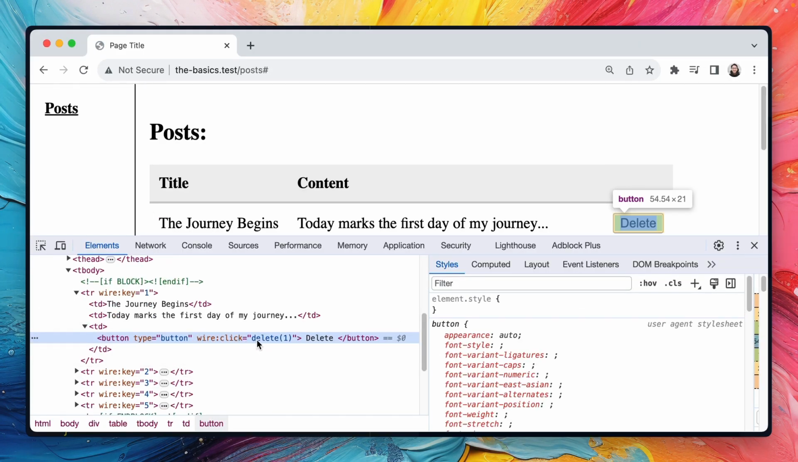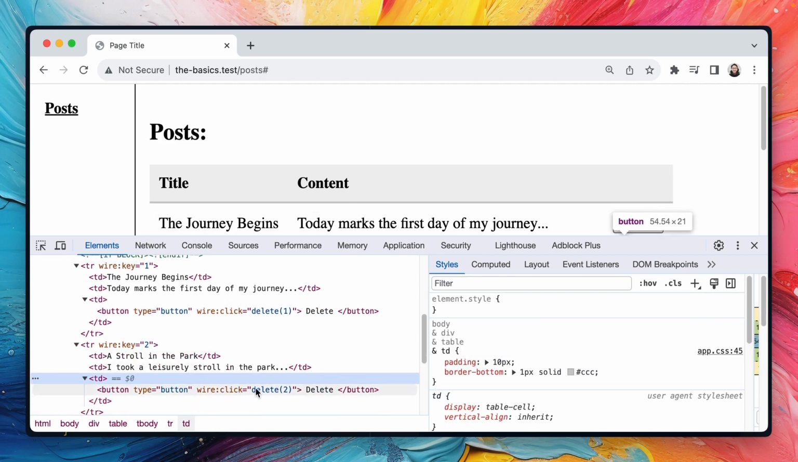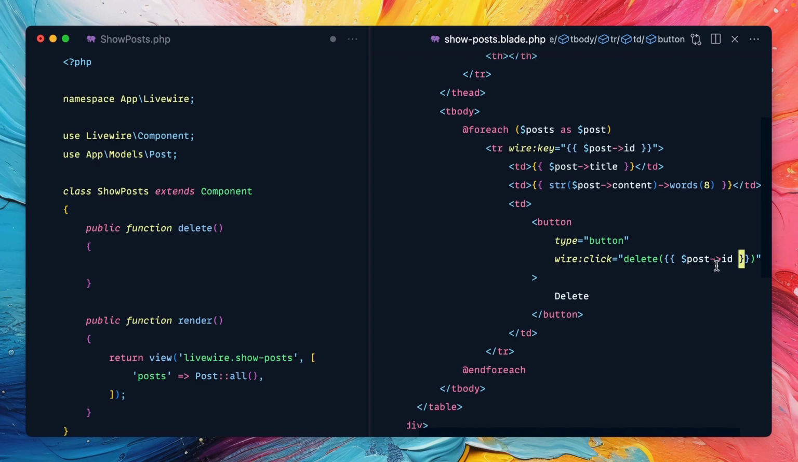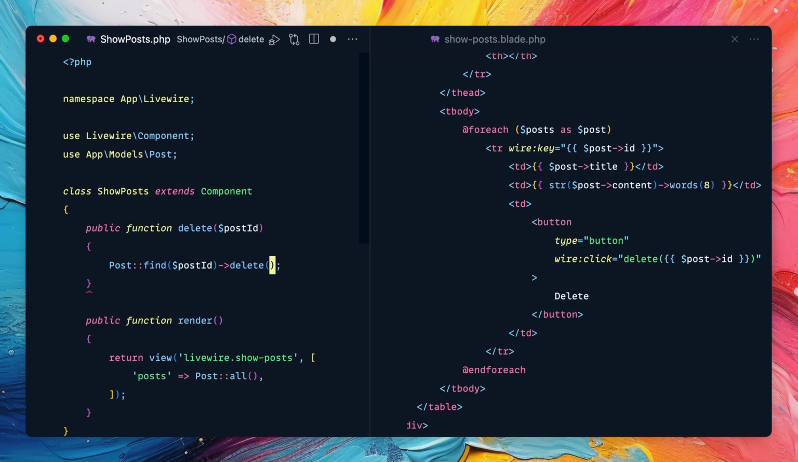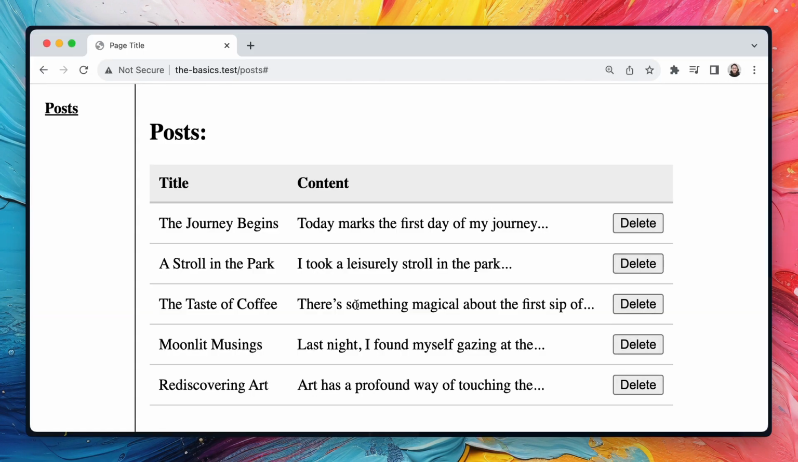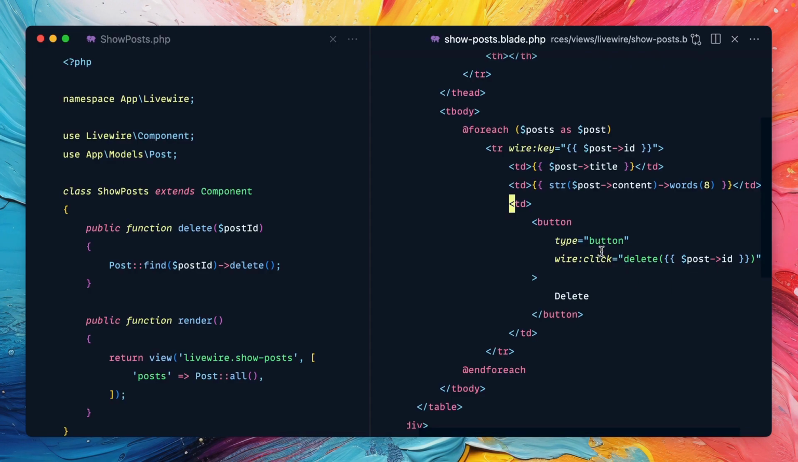And now if we refresh, we see delete 1, and the second delete button down here is going to have delete 2. So when we click delete, those IDs are going to get passed as a parameter into the action. So we can say post ID, and then here we could just do Post::find(postId), and then call delete. And we'll talk about how this can be harmful in a second, but this is actually going to make it work. Let's just see it work on the page. All right, we can delete Moonlit Musings. We click delete, and it just worked. So we have a live page. It totally worked. I'm happy with that, but there are a few notes to make.